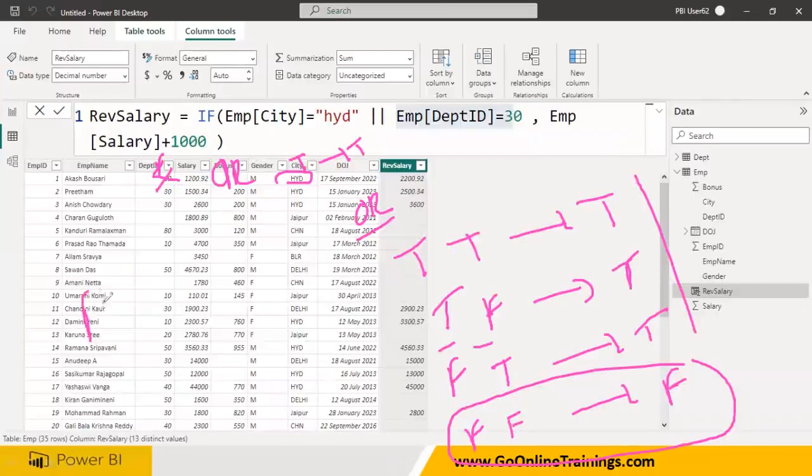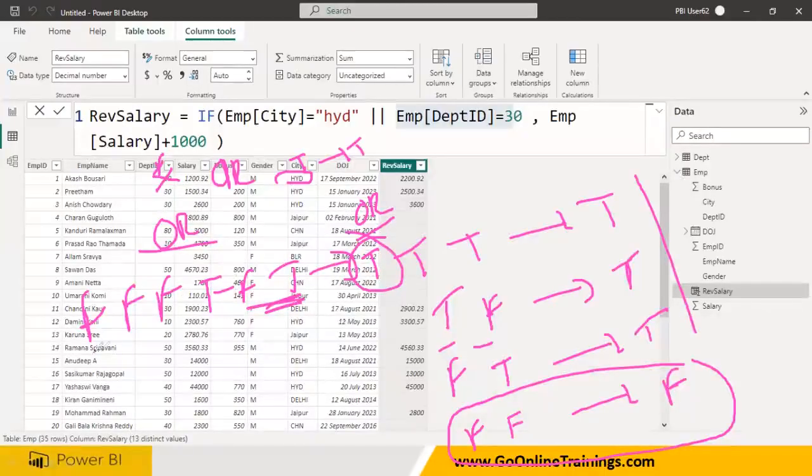For example, I have false, false, false, false. I have false, false, one true. So in the OR operator, what happens? If you have at least one true, it will become true only. Even though you have 1,000 times false, but only one time it is true, so it will become what? True. Clear? If all of them are false, then only it will become false. That is the difference with the OR operator.